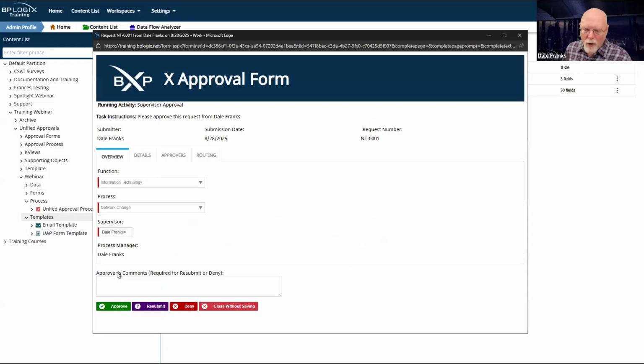So once our form submits, obviously it's going to invoke our process. And because everything is assigned to me, it's going to start assigning to me. So I have supervisor approval. That is the first activity that runs for all of the processes. I have my task instructions: "Please approve this request from Dale Franks."